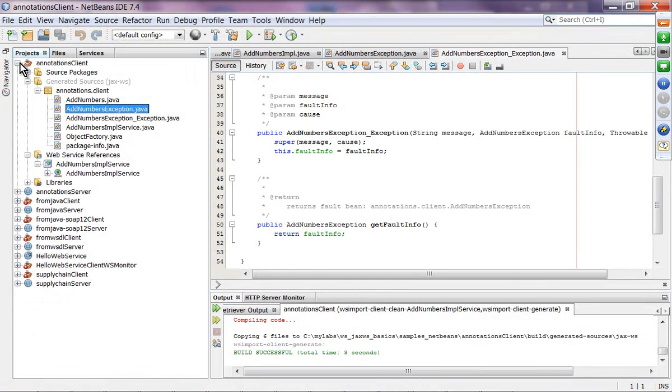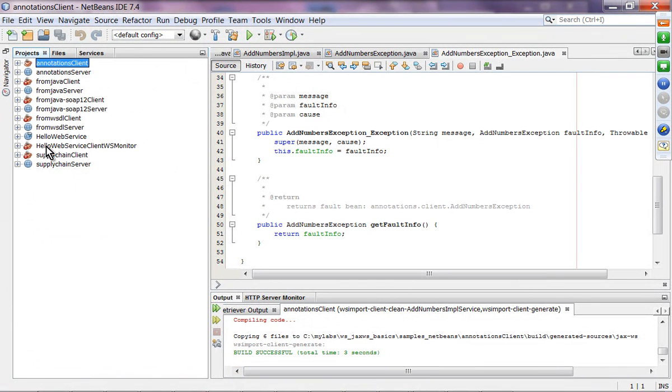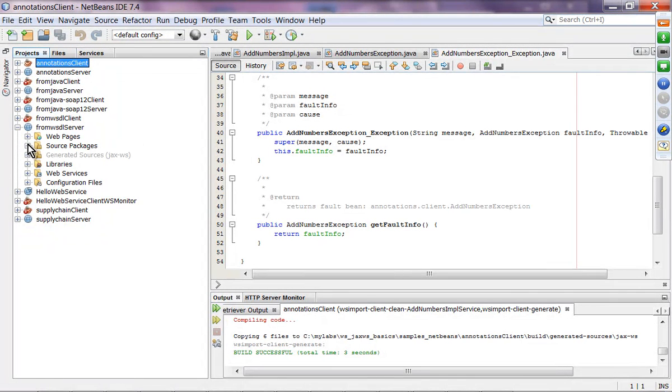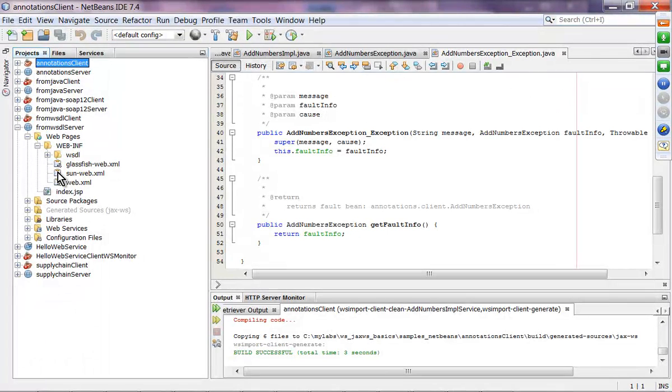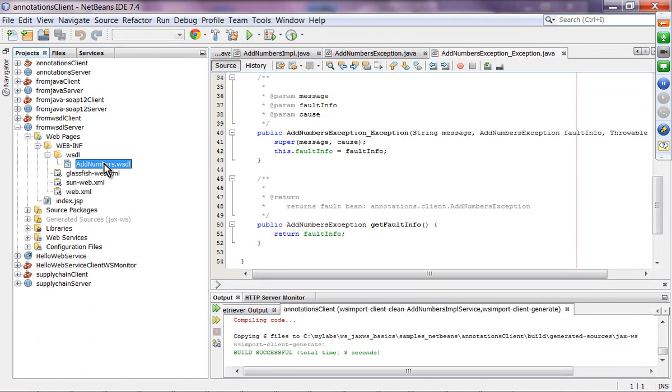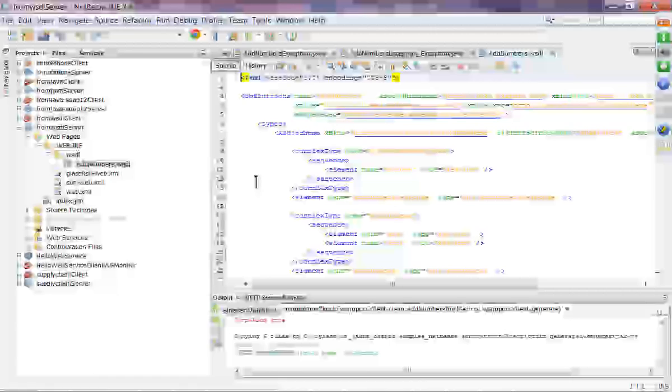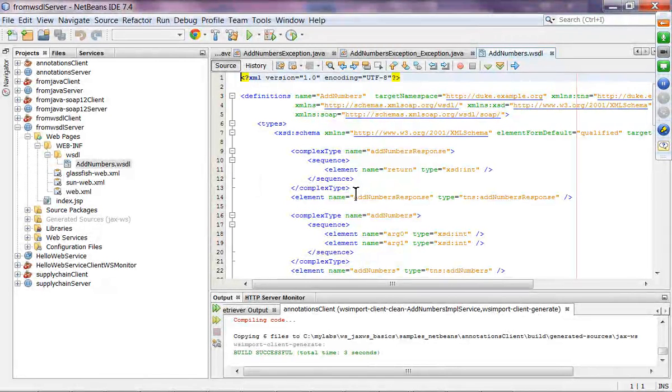So this is the from WSDL server. Here, if you take a look at the web services, WEB-INF and WSDL, this is the WSDL document that is already provided. And here we are going to use WS import to create Java code.